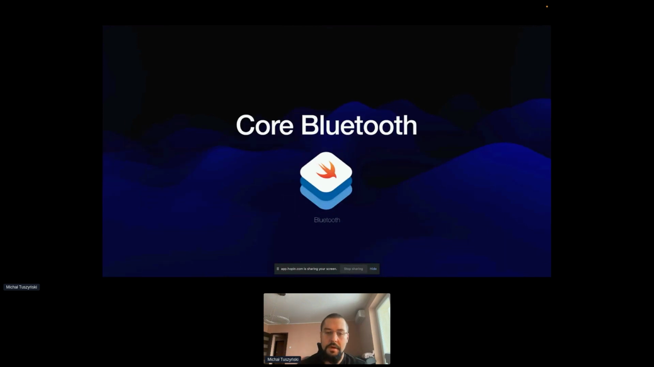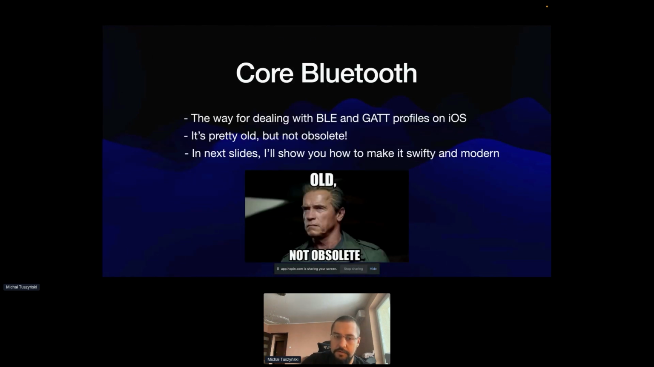So when it comes to iOS, Core Bluetooth is pretty much the way to go when working with Bluetooth. The framework is pretty old. It's been out there, I think, starting from iOS 4 or iOS 5. Right now we've got much newer iOS versions, so you get the picture. This is the way to deal with GATT profiles on the iOS side.